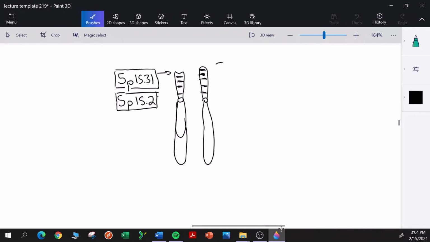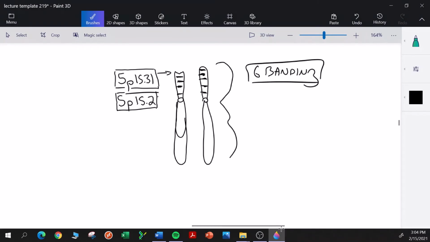Okay, I think we get the point of how G-banding can be used to quickly look at chromosomes and see what parts of chromosomes have been deleted. And we can also see how G-banding can be used to diagnose certain disorders such as Cri-du-Chat syndrome.